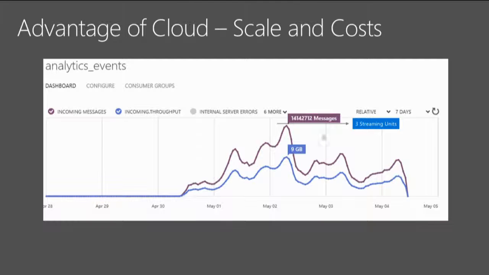By the way, at 9 gigs, 3 streaming units, if continuously I was having these 14 million per hour, for stream processing, I would need to pay $75 per month. And I will actually talk to you about the cost of what we are doing continuously for 9 gigs of this processing which is going on.